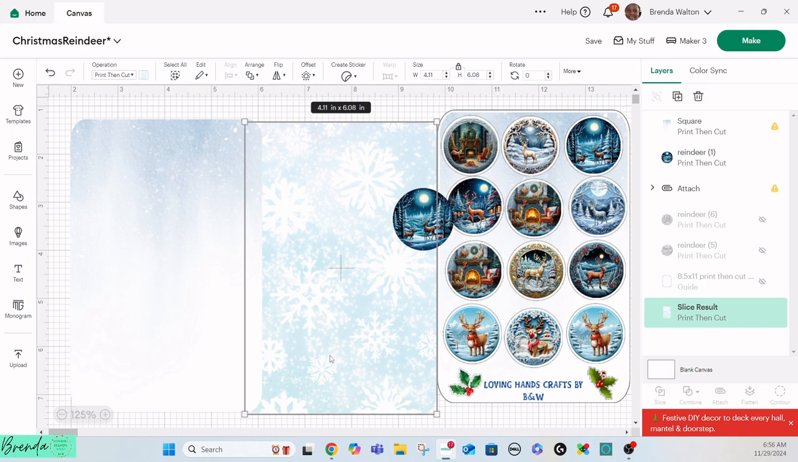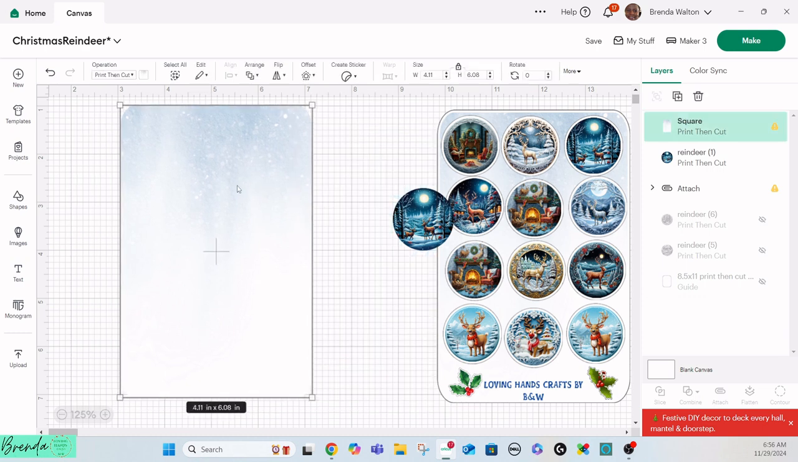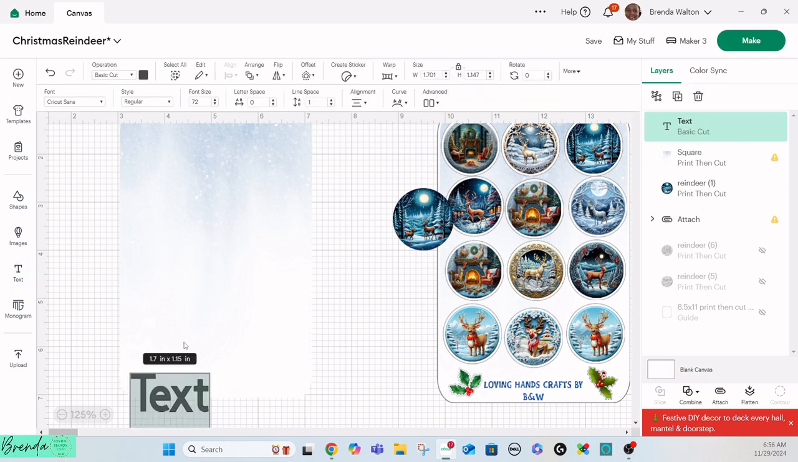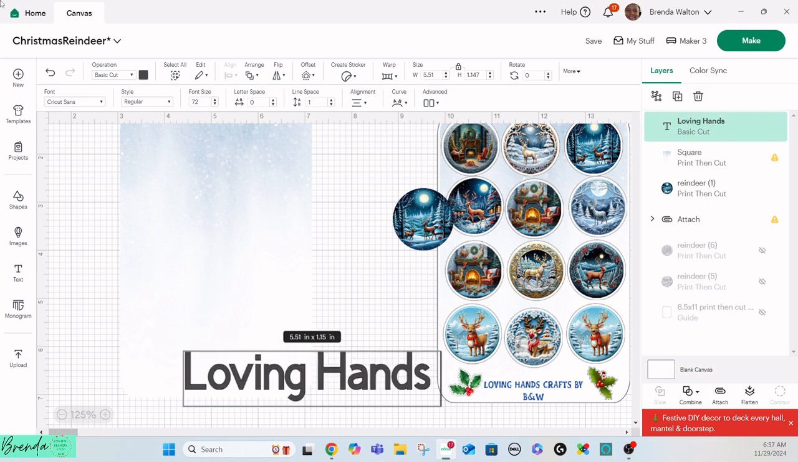So I'm going to get rid of that because I don't need that. Okay. So now that I have this here, this is now my print then cut. This now becomes my sticker sheet. I'm going to add some text. And you can keep it where you'd like it, but I'm going to go ahead and just put it at the bottom. Loving and crafts.